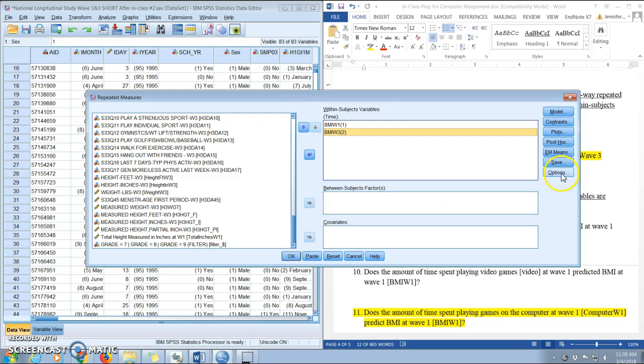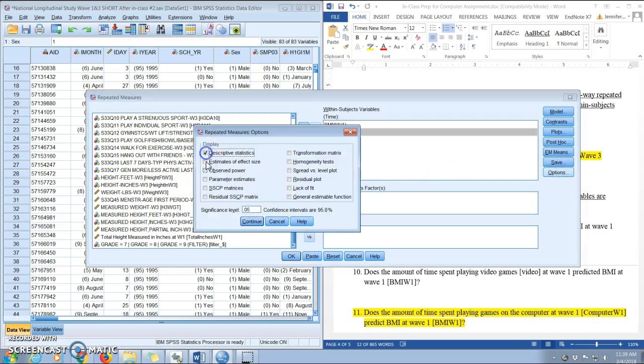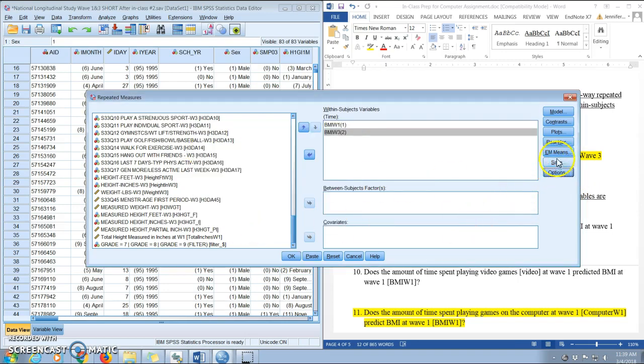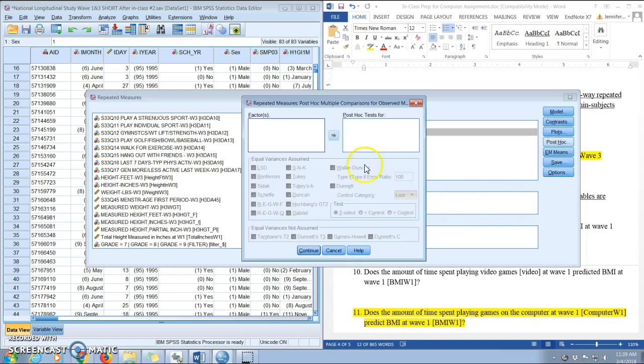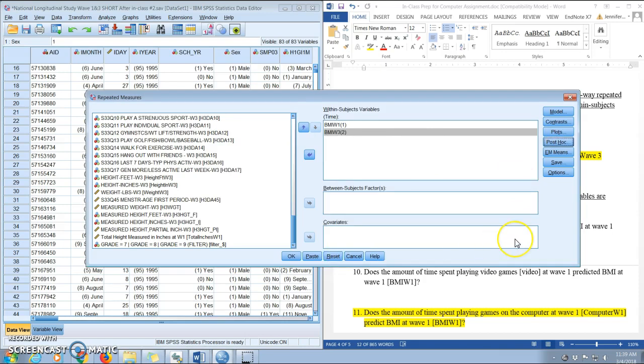Okay, so then I always want to go to Options, and I'm going to ask for Descriptive Statistics. The post hoc options on repeated measures are not good, okay? So you end up having to do some different steps if you have 3 levels, but again, that's beyond what we're going to do for this class, at least on the SPSS portion.